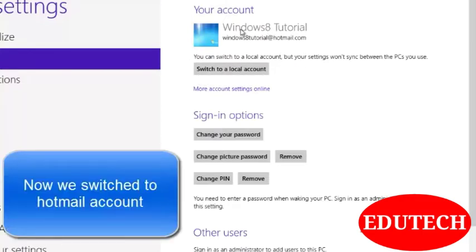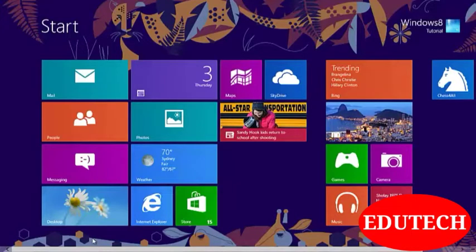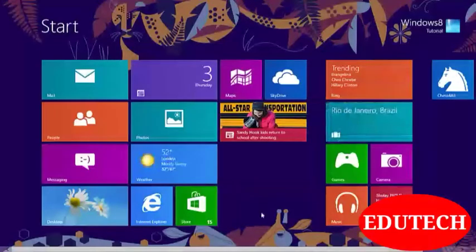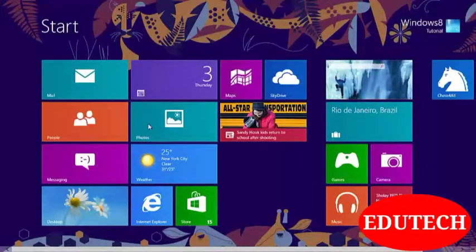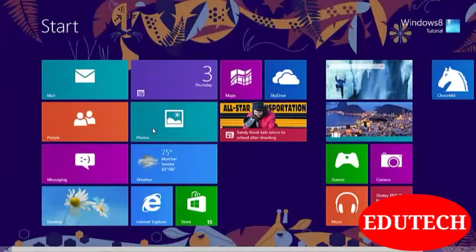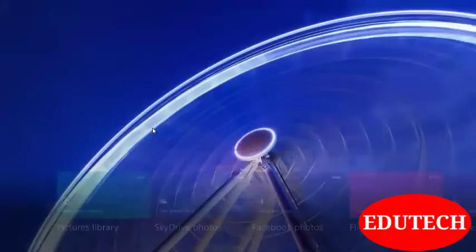So we are now logging with the Windows 8 tutorial, which is our Microsoft Hotmail account. So this is the way by which we can become online into our system. Now you can access various Xbox games. You can use your Microsoft account for uploading photos on the SkyDrive, to use Facebook, mail services and lots of other services. For example, let's open the photo application.